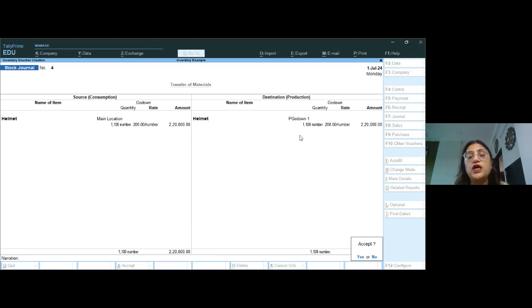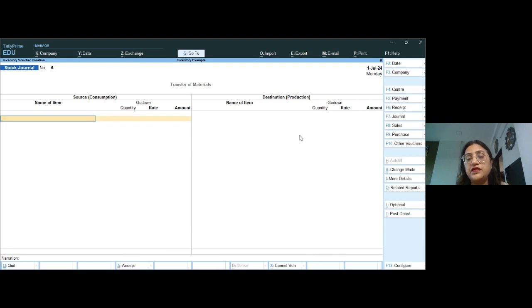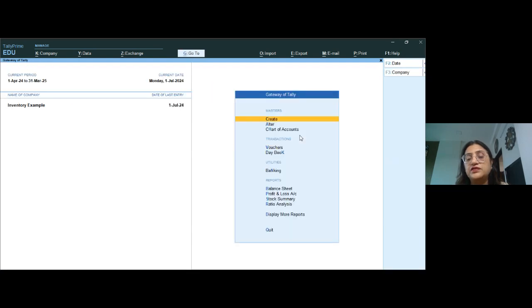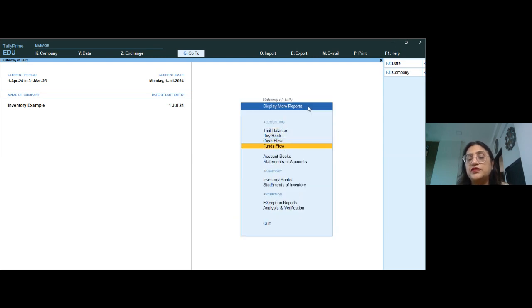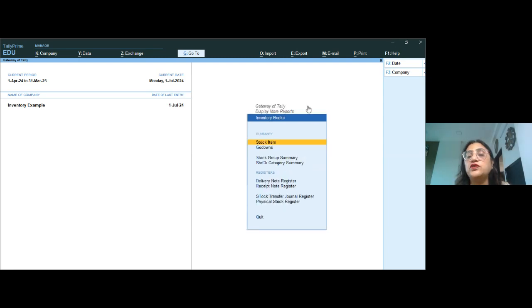Now we can check the godown summary by pressing Escape. Then we have the inventory books. Display more reports, then inventory books. Now you can check the godowns. See, main location was the default godown of Tally. So that's why Tally kept every item in the main location. But after creating your own godown, you should transfer from the main location to your godown.